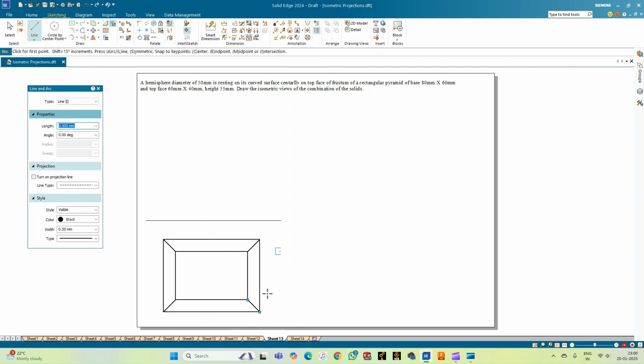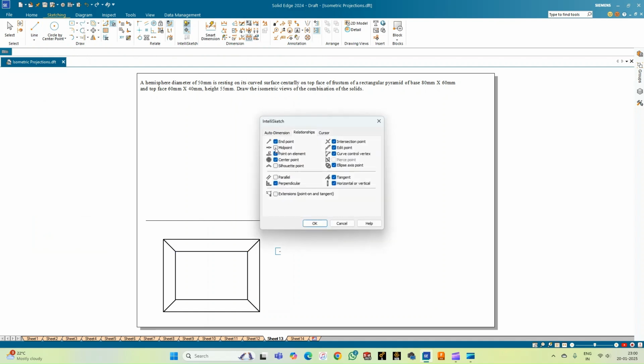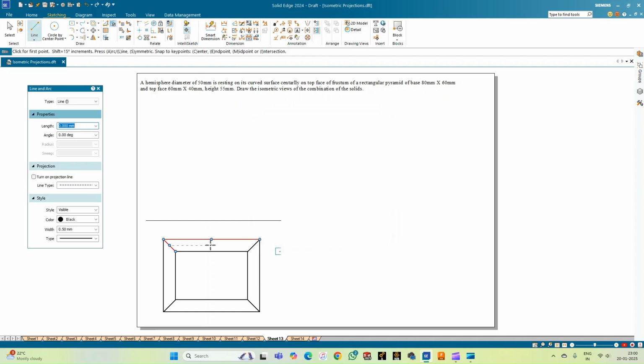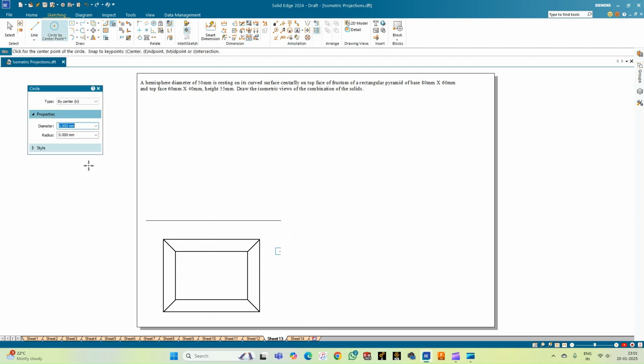Now on this I need to place a hemisphere. The top view of the hemisphere is nothing but a circle. So let me select the midpoint option now. I am getting the midpoints of these two sides. You can see that I'll place the circle exactly at the intersection of these midpoints. Let me select the circle option. The circle marks the top view of the hemisphere, and the hemisphere is having a diameter of, say, 50 mm. So from this point of intersection, I'll draw a circle of 50 mm diameter.